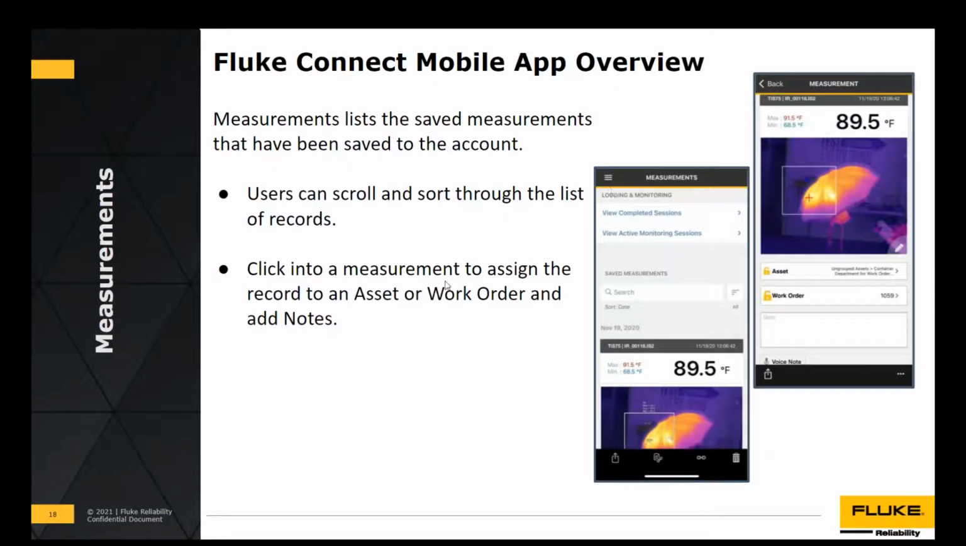Next, we'll go over the measurements tab. If you click into your measurements, you can view your completed sessions or active sessions for condition monitoring tools. If you continue to scroll down below, this will list out all of your different measurements, whether you have measurements saved from a vibration meter or a thermal imaging camera, they would all be listed here.